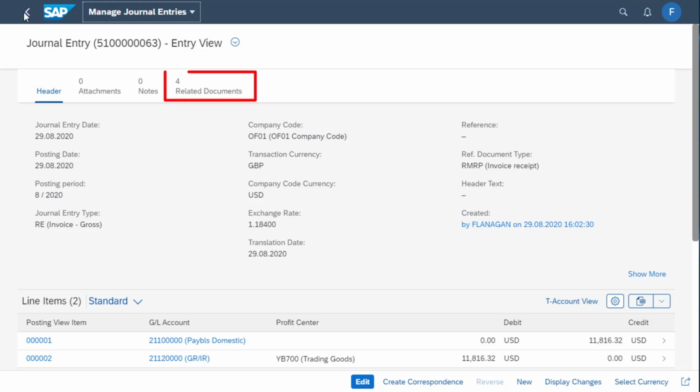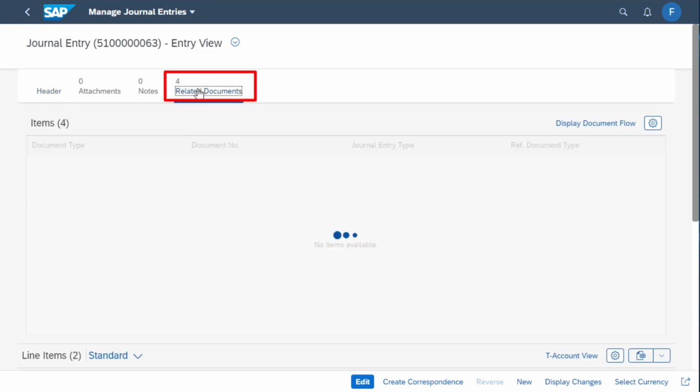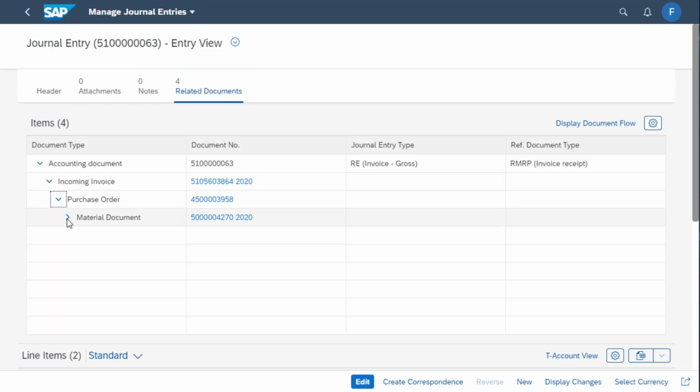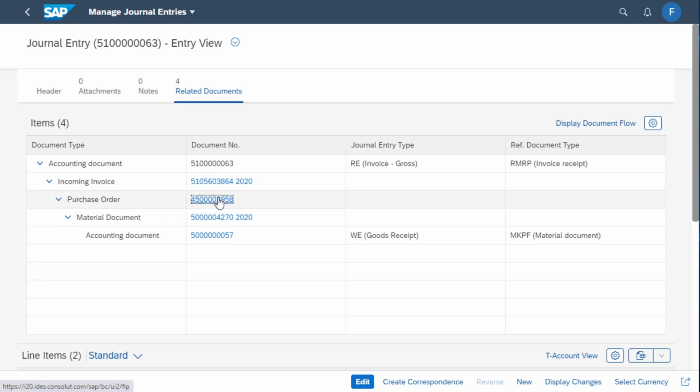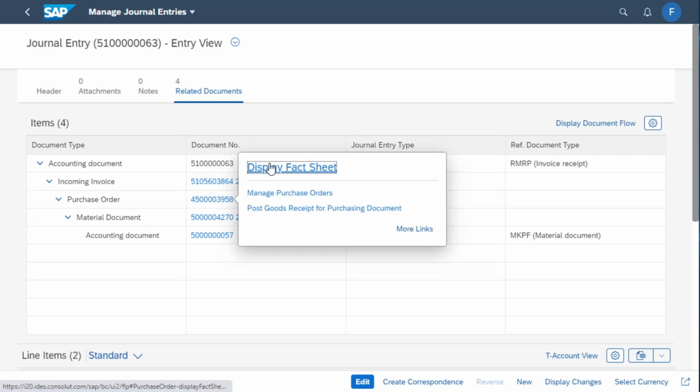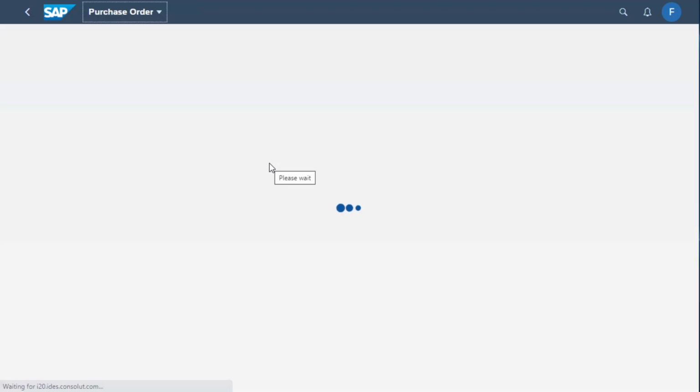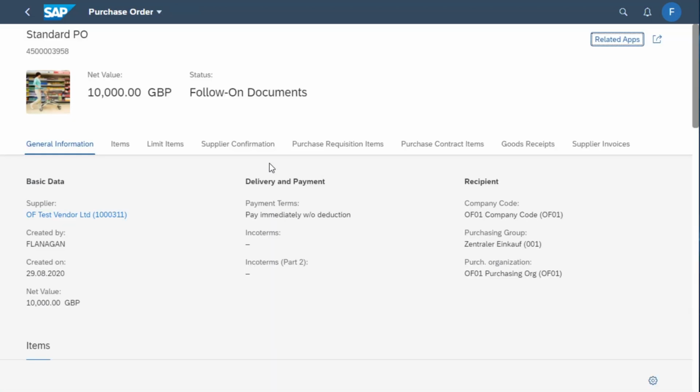If I go back and click on and open out the documents in the Related Documents tab, I can now see all the documents in the flow: the purchase order, the goods receipt, and the invoice, as well as the related material documents.